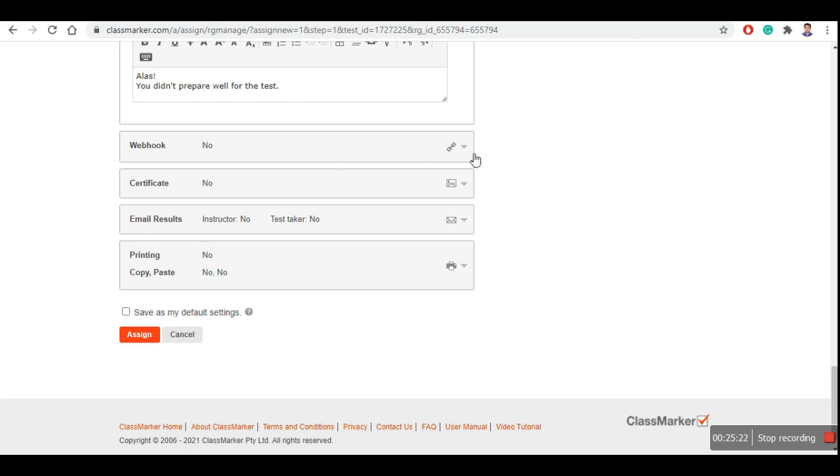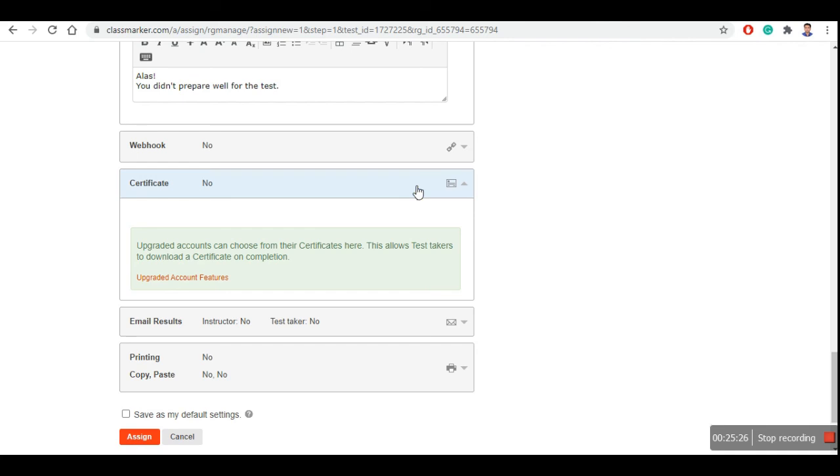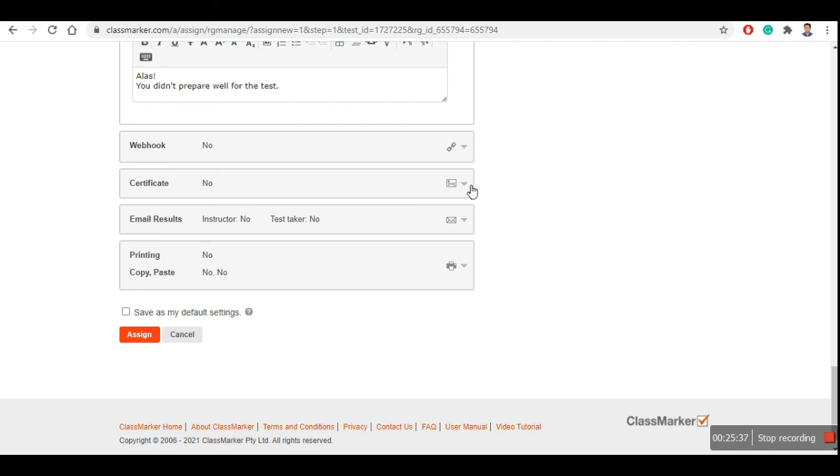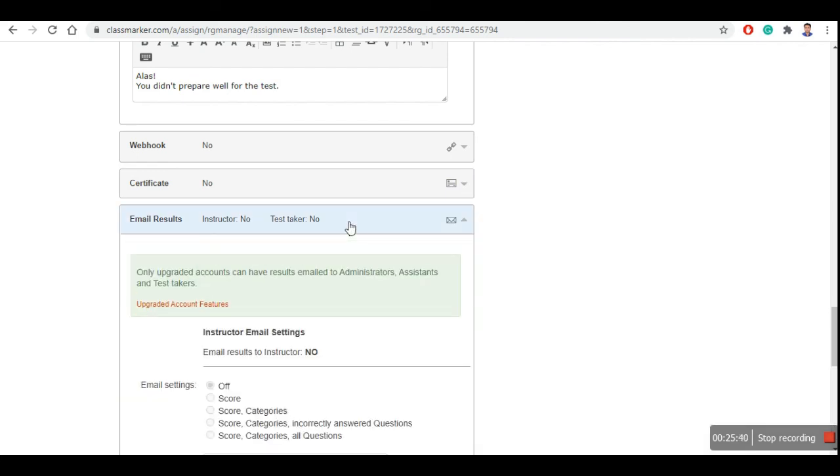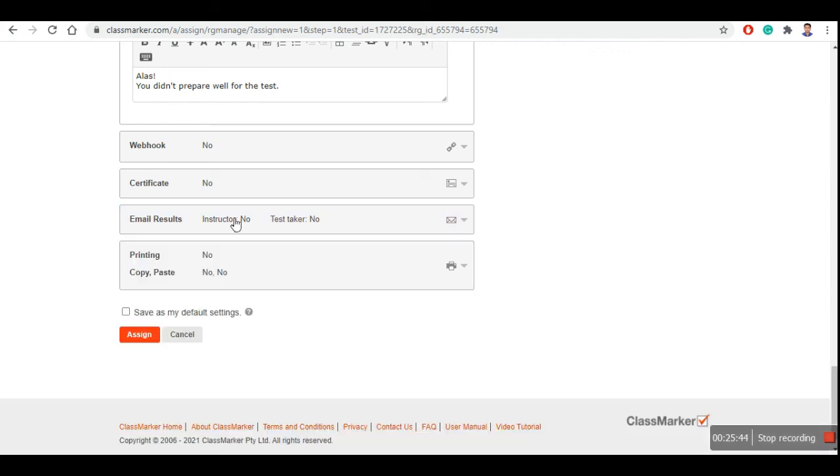Then certificate, yes, you can generate a certificate, but in this case you cannot do it because it is available only in an upgraded account. In that case they will give some templates also, and you can manage your own certificate if someone passes the exam. Email result, yes, this also goes for upgraded accounts, so you cannot do anything, and it is not required anyhow. You can come to this Classmarker page and check how much score students have made.